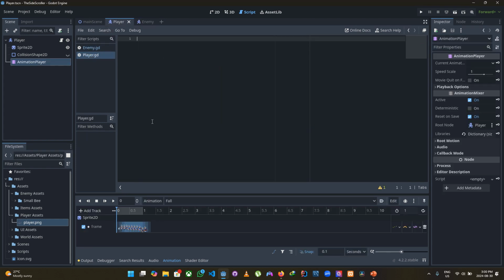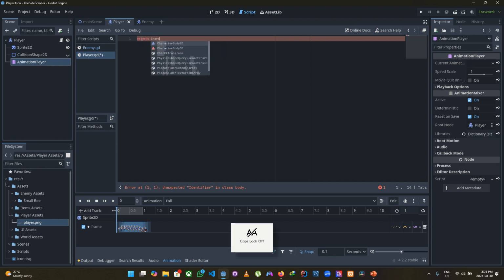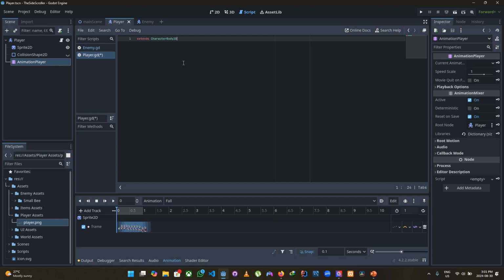Okay, so we are at the player now. First off, we want to extend the character body 2D, which means that we want to take classes and properties and features from the character body 2D. So extends character body 2D. Okay, I believe the letters are too small. Let me increase the size. Yeah, here it is. Okay, extends character body 2D.